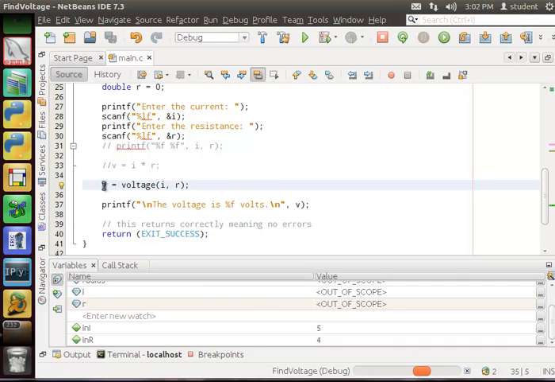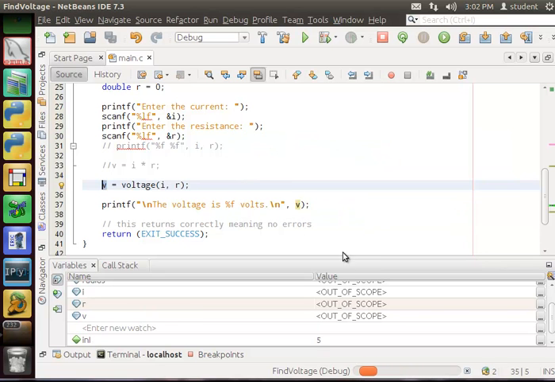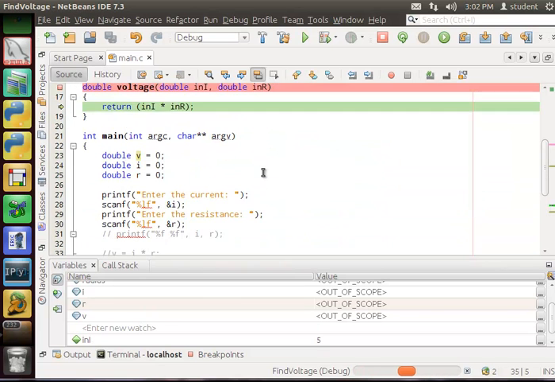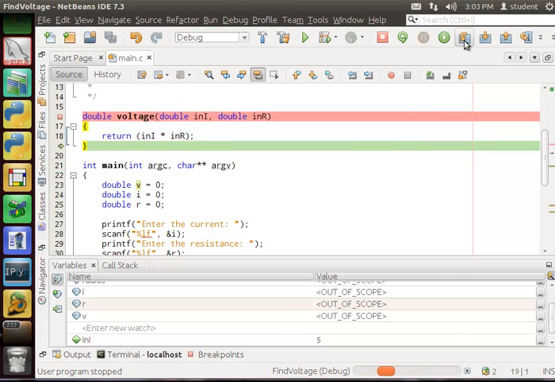So what I'm going to do is select this and add it to my watch here, creating a new watch like that. Add V in there too. And then let's go ahead and step over this and see what happens. So we'll say step over here like that. And okay, so now it got returned.